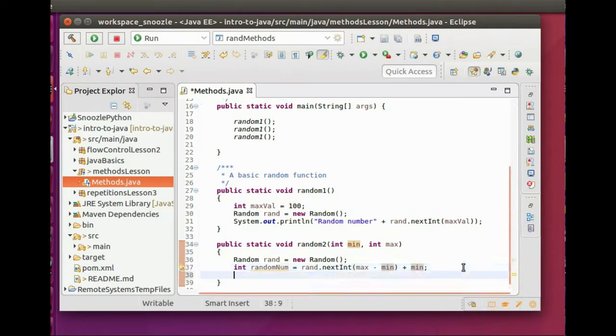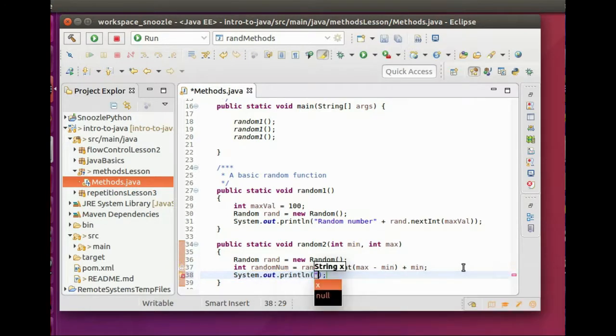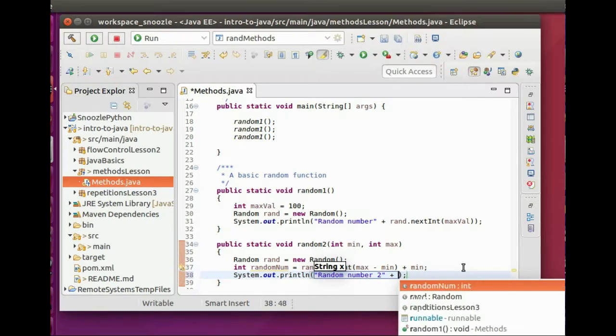And then I want to print this out, so I'll do System.out.println. I'll call this "random number 2" plus rand, and then random number.